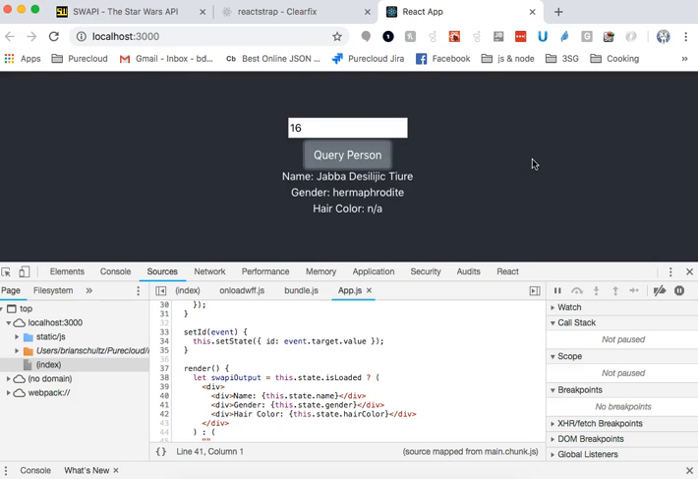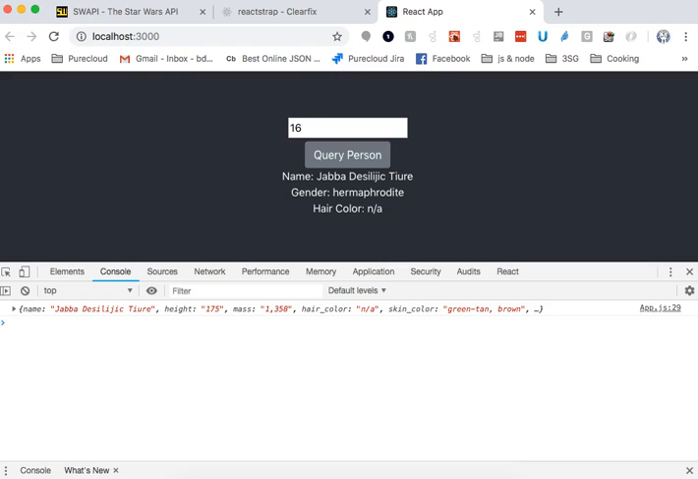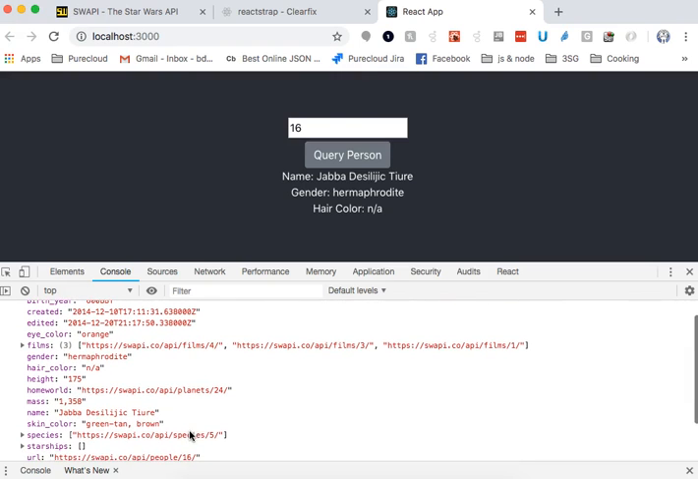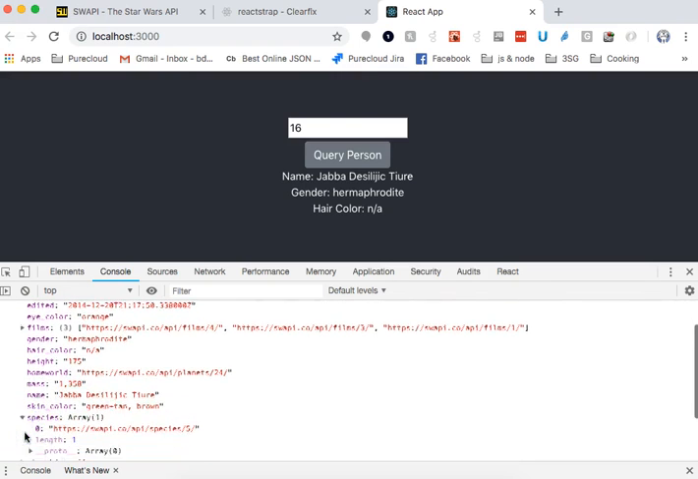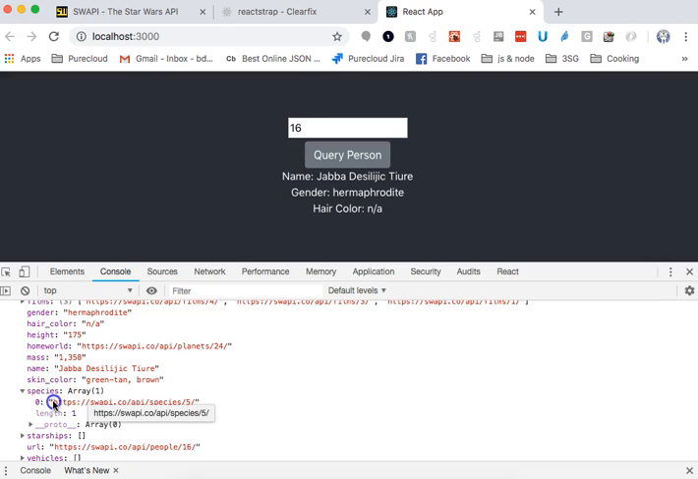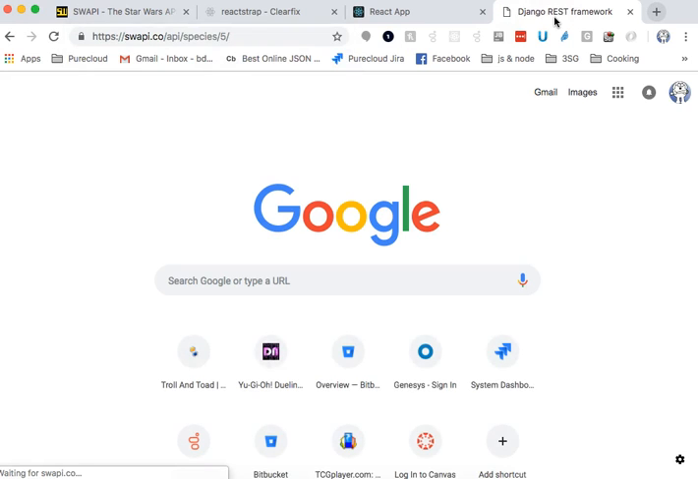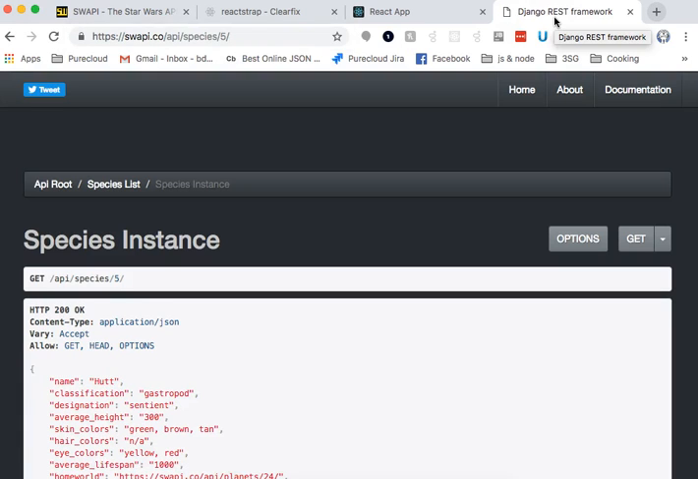And we have... I bet this is Jabba the Hutt. Let's look in the console just to verify that. Is there a species? Yep, it's Jabba the Hutt.